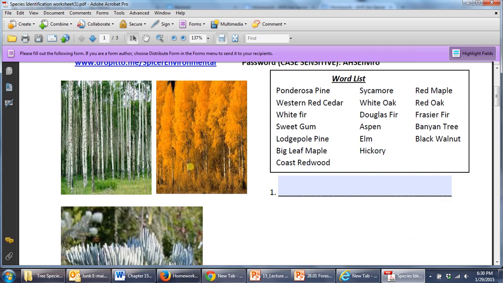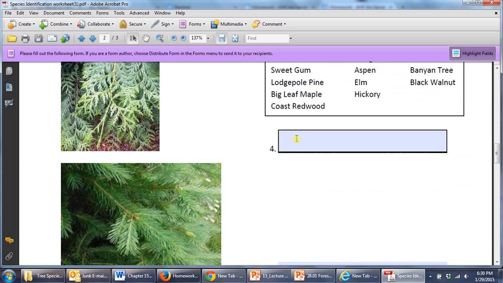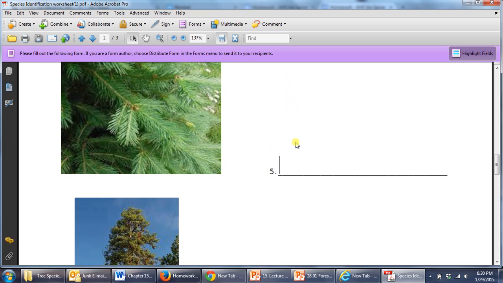Then you can go ahead and identify it. I've given you a word list on every single page. It's the same word list, so you don't have to keep scrolling back and forth to see it. And go ahead and type in those. Let's say this one is purple. I'm not going to, of course, give you the answer. And you hit Tab, it'll take you to the next one, which is this box here.